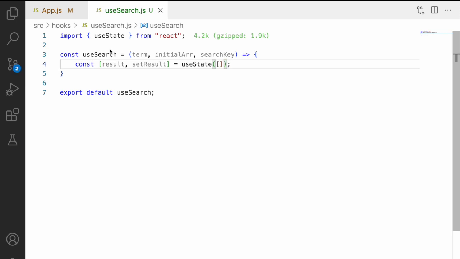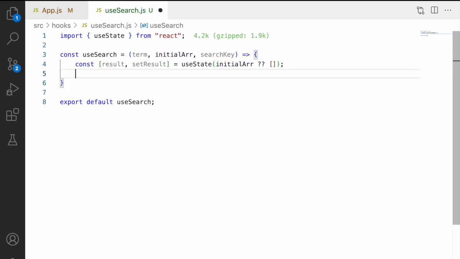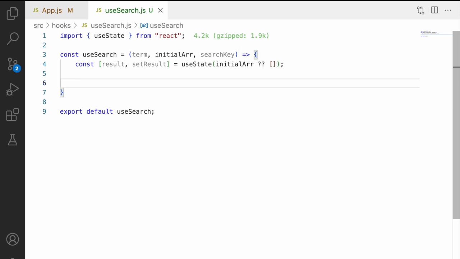and the state is always an empty one by default. Or by default you can give the initial array. The first time it should have the initial array. If it does not have an initial array, then pick the empty values. And what I want to do is filter the data. The filtering should happen in two cases: one is when the term is updated, or when the search key is updated.